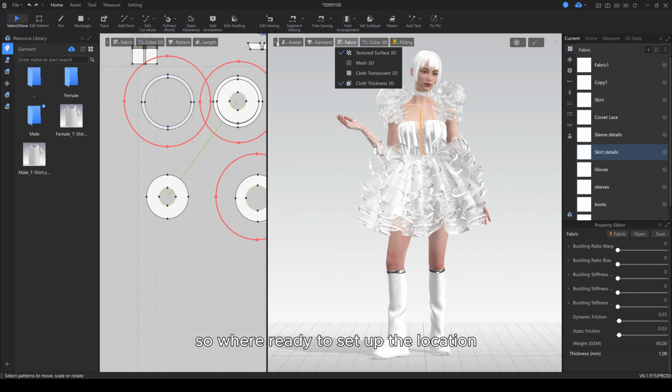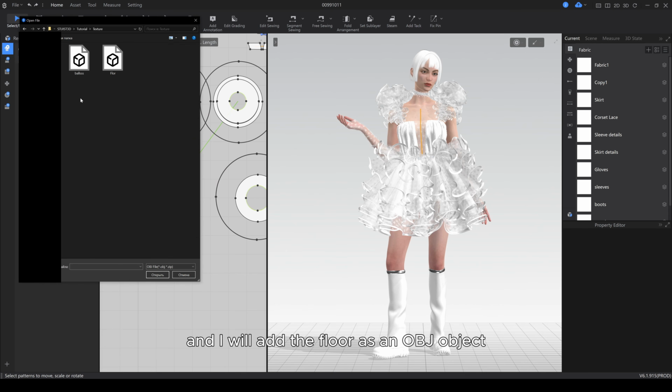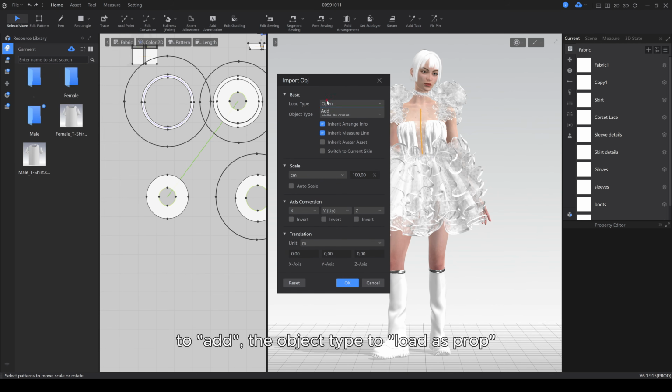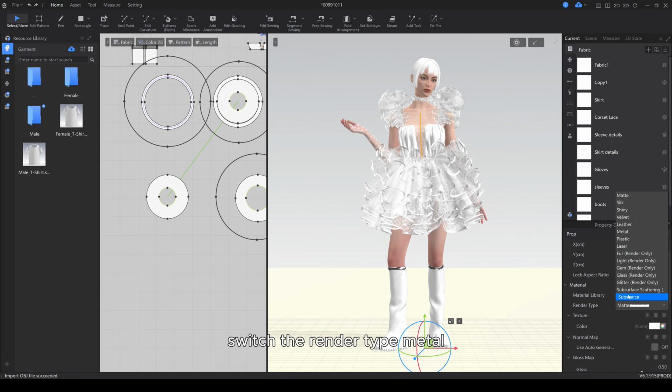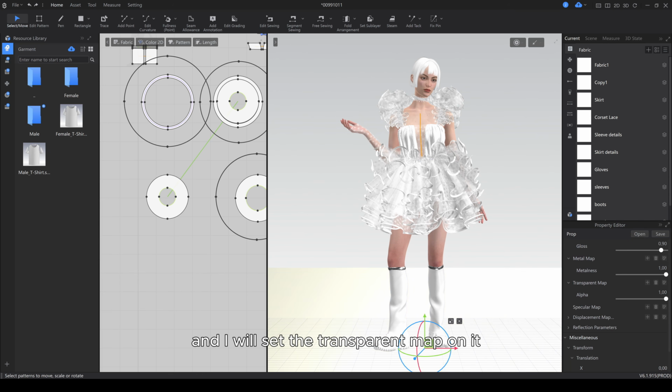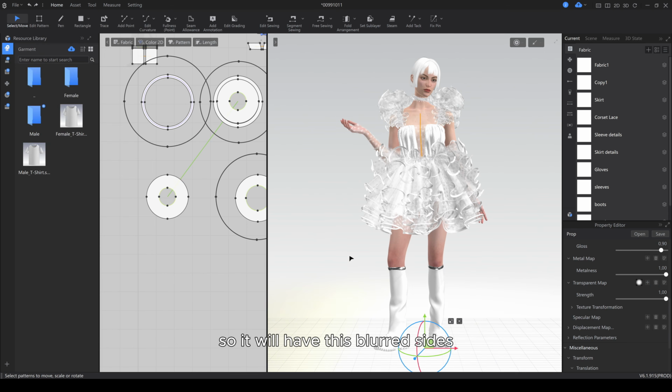So we're ready to set up the location, and I will add the floor as an obj object. In the opened window, set the load type to add, the object type to load as prop. Switch the render type to metal, and it's a simple plane, and I will add a transparent map on it so it will have this blurred side.